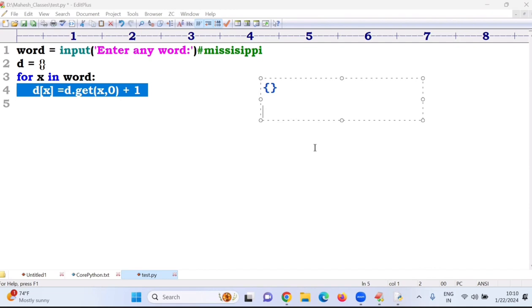1. So what is that line number? D of x equal to 1. What is the D of x value? M. In your dictionary, M with 1 will be added. Yes or no? That is the meaning. M will be assigned 1 because the dictionary is empty.